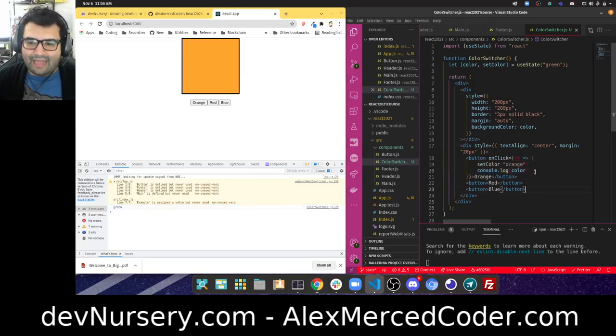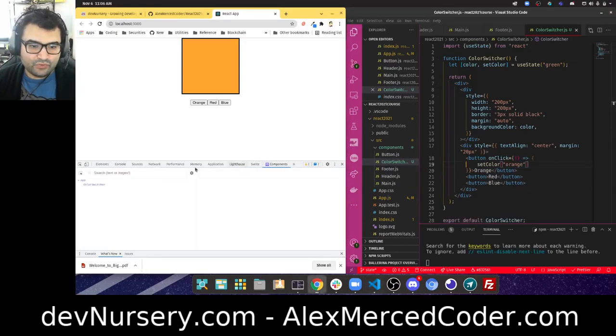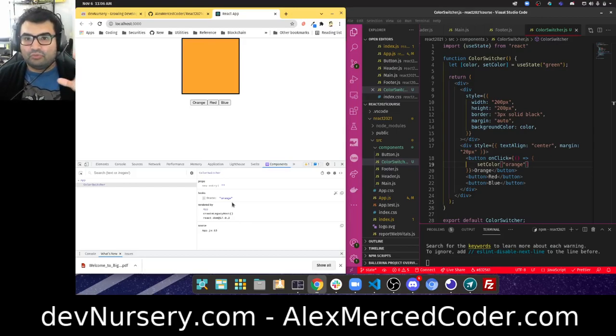So then how am I supposed to check, did the state change? This is where DevTools becomes really useful. Because if I go to the color switcher, I can see the state in here. So if I refresh, I can see that the state is currently green. If I click the orange button, I can see it changes to orange. And that's going to be a much more accurate way for me to tell if, one, the state is changing, and two, is it changing to the correct values.